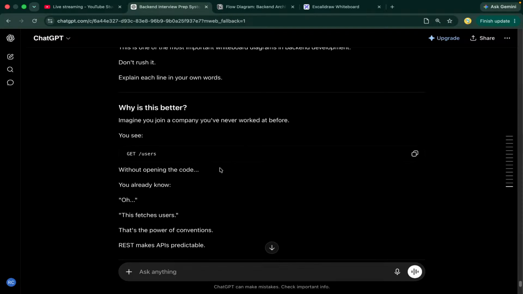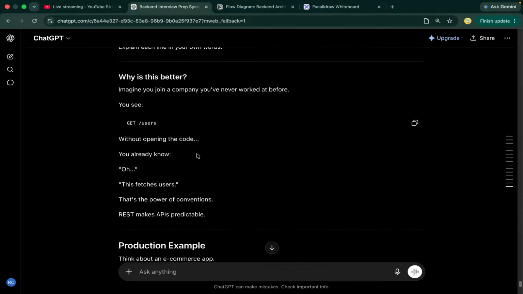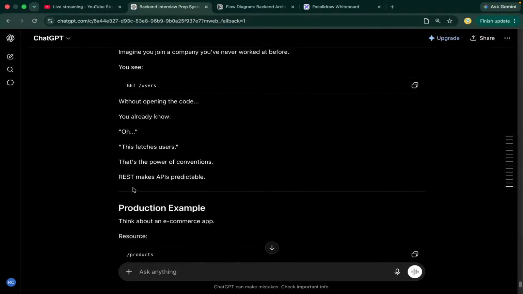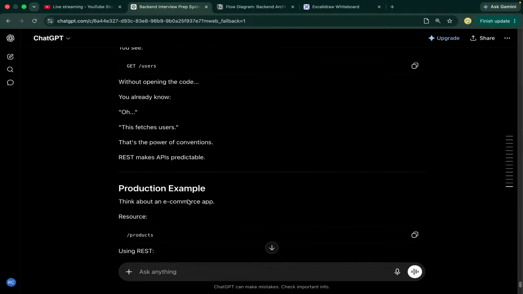Imagine you have never worked on this before. You see GET slash user without opening the code. You already know this fetches the users. That's the power of conventions. REST makes APIs predictable.